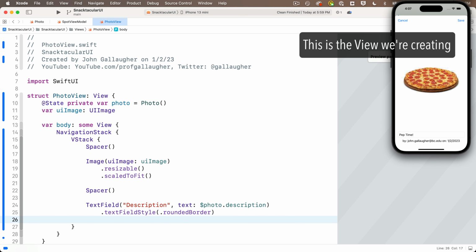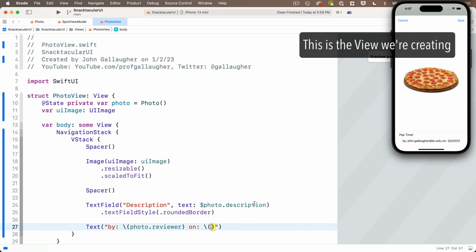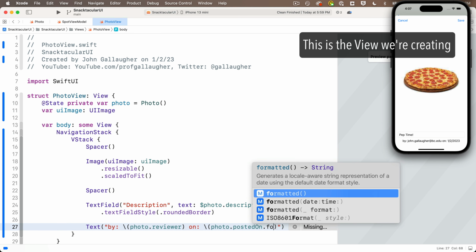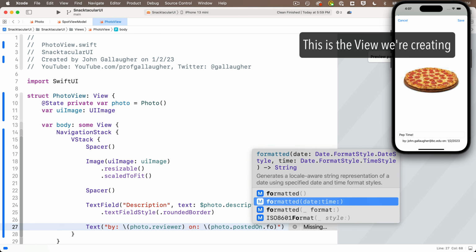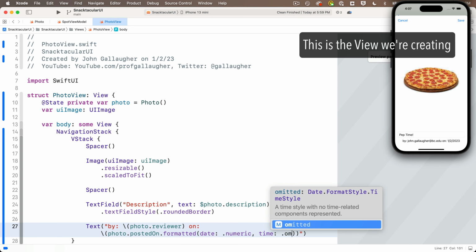Now below this, I'll add a Text view that shows who posted it and on what date. So we'll pass into the Text view the string "by \(" string interpolation, space "on \(" string interpolation. And in the first string interpolation, we'll pass in photo.reviewer, and in the second string interpolation, we'll pass in photo.postedOn. Now postedOn is a Date type, so let's format that with the .formatted modifier. So this is applied to a Date type, it returns a string, we pass in a date and time style, the date style will be .numeric, and the time style will be .omitted. No reason for the time to be posted.